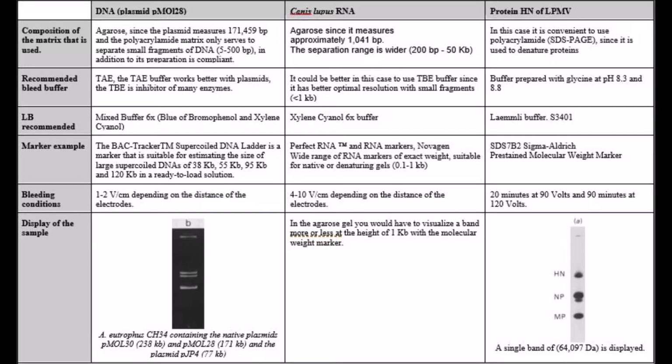The recommended loading buffer is mixed buffer 6X, and the marker sample is the BAC-Tracker supercoiled DNA ladder marker because it is suitable for estimating the size of large supercoiled DNAs. The running condition is 1 to 2 volts per centimeter depending on the distance of the electrodes. And for the display of the sample, we can see in the image that the plasmid pMOL28 is the second band from top to bottom.